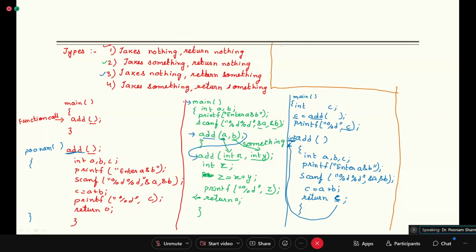So here how we will be writing main, we have to give something. So it will be int A, B, C here. printf, enter A and B.